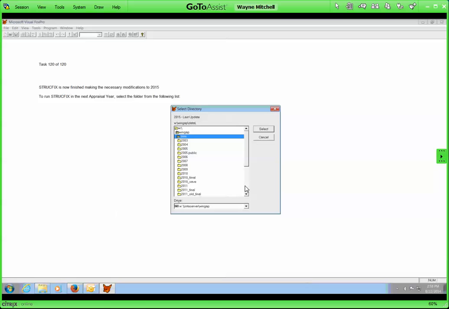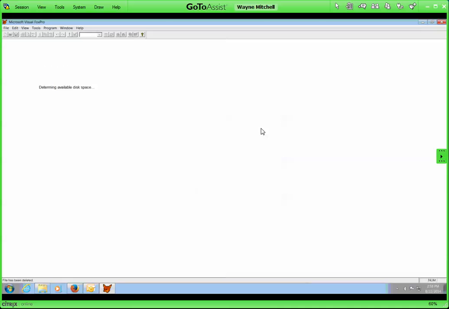2015 is complete. There's my list of folders to select from. I now need to structfix all the way back. So I'll start with 2014 and incrementally work all the way back to my oldest folder. I select the next folder, which in this case is 2014, click select, and it automatically starts the structfix process.